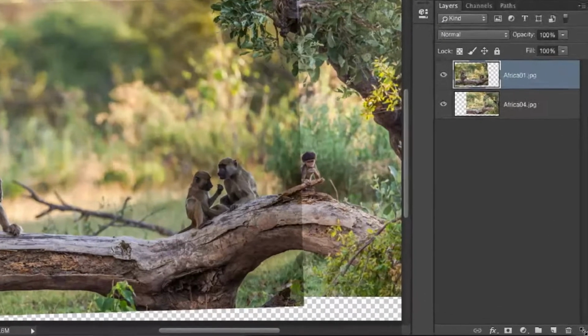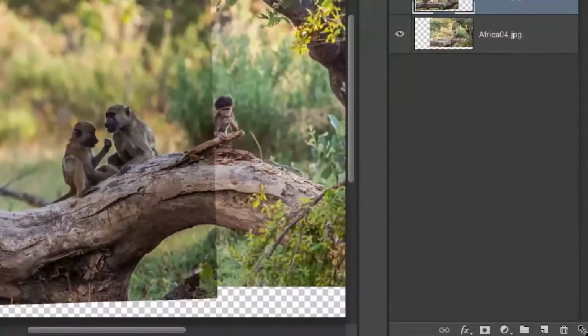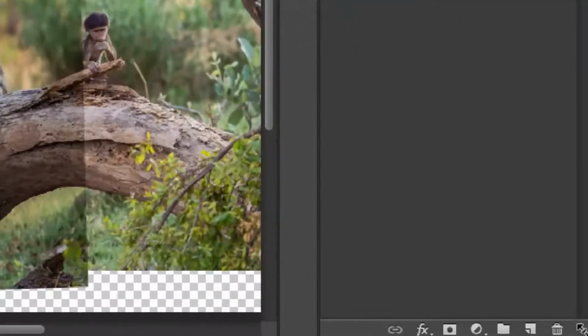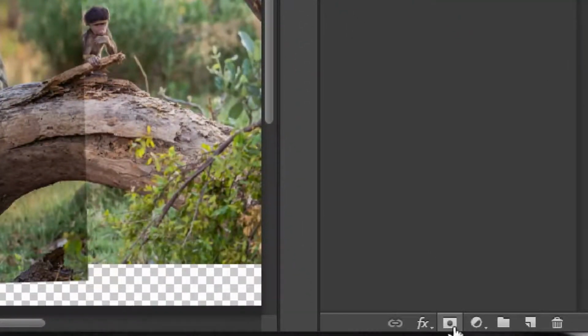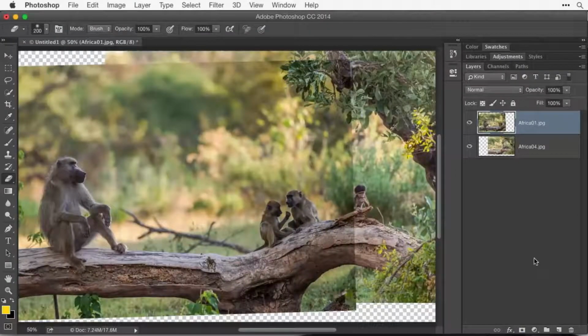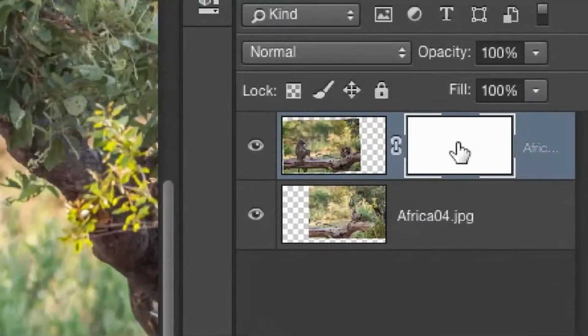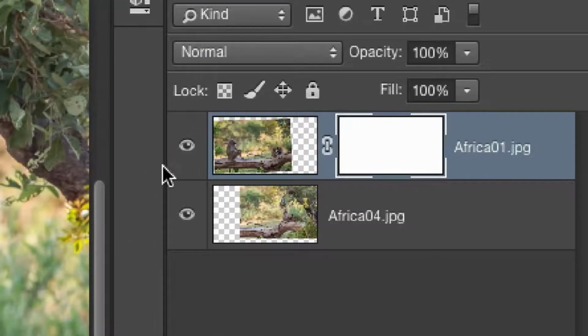Here's what we're going to do instead. I'm going to go to the bottom of my Layers panel, and down there, I'm going to click on this icon. It looks like a circle inside of a rectangle, and that's a Layer Mask icon. Now when I click on it, watch in my Layers panel what happens to the top layer. Something's going to be added to it. What just got added to that top layer is a layer mask. So if you ever see a white rectangle attached to a layer, it's probably a layer mask.